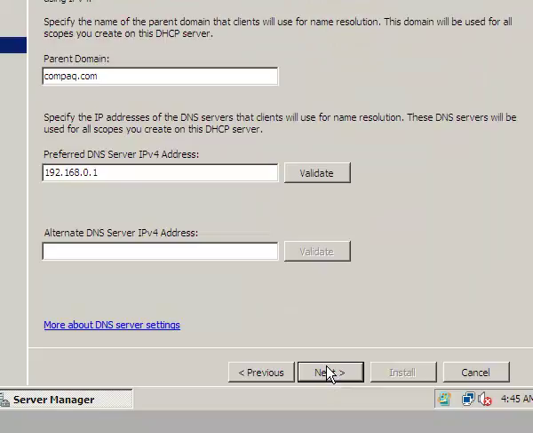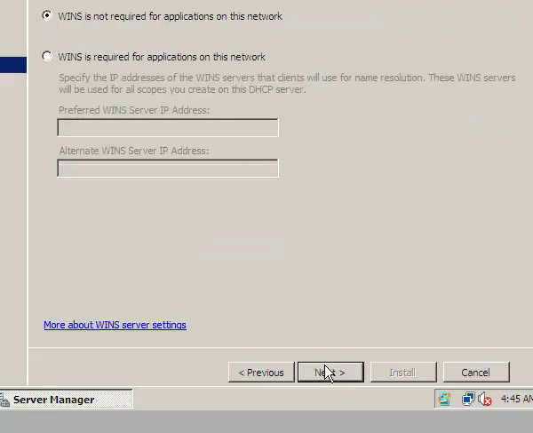Now if you saw my previous tutorial on DNS and Active Directory, you would see that I had set a domain name. As you can see, it's here, compact.com, and the IP address is 192.168.0.1. Okay, you click on next here, and you leave this at the default. You click next.